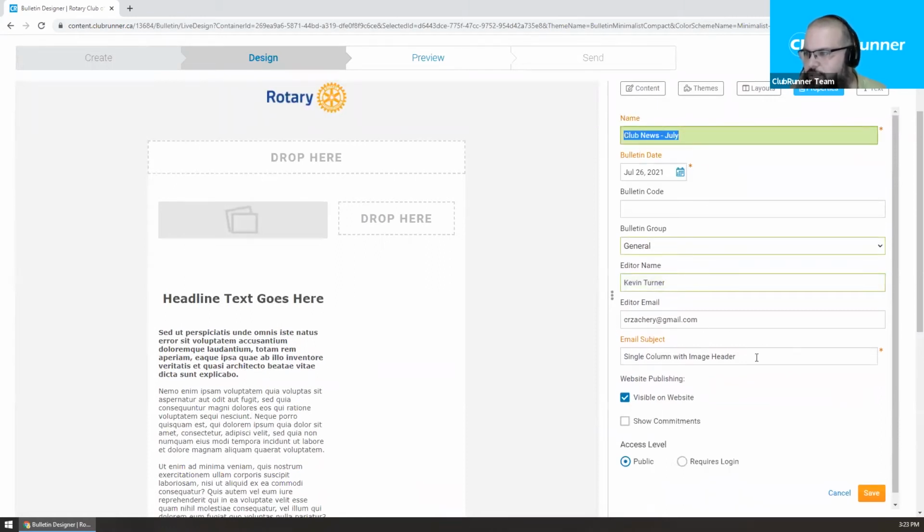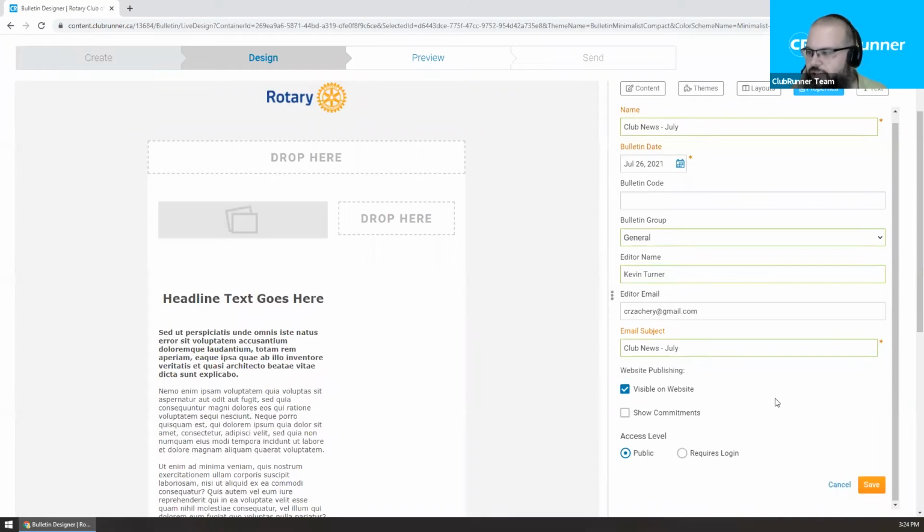I'm going to change the subject to match the name of our bulletin, Club News July. For this individual bulletin, we're setting it to show on the website. We will not show commitments, and it will be a public bulletin.